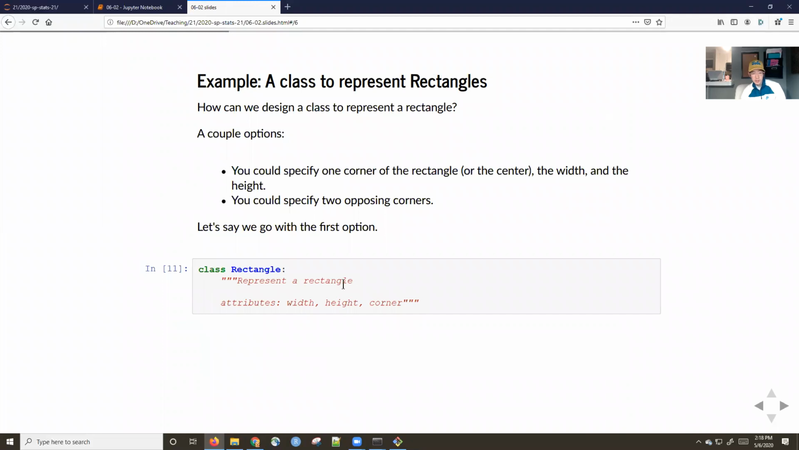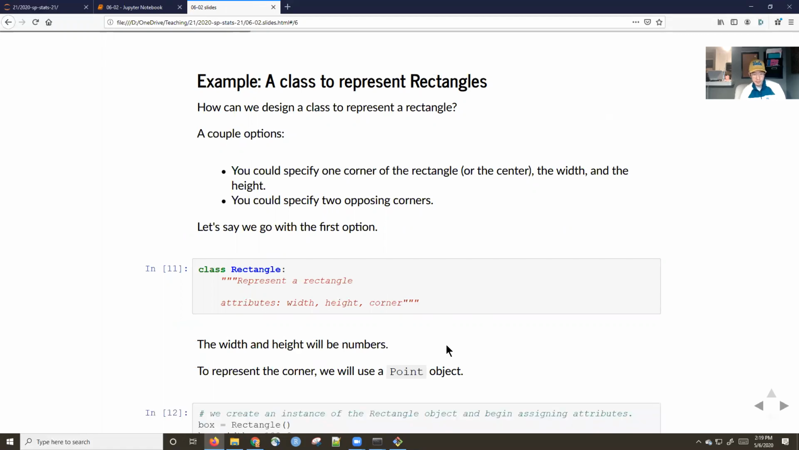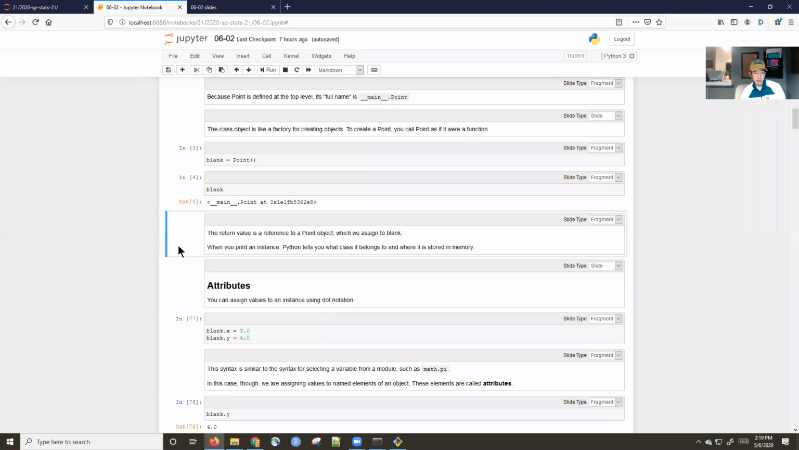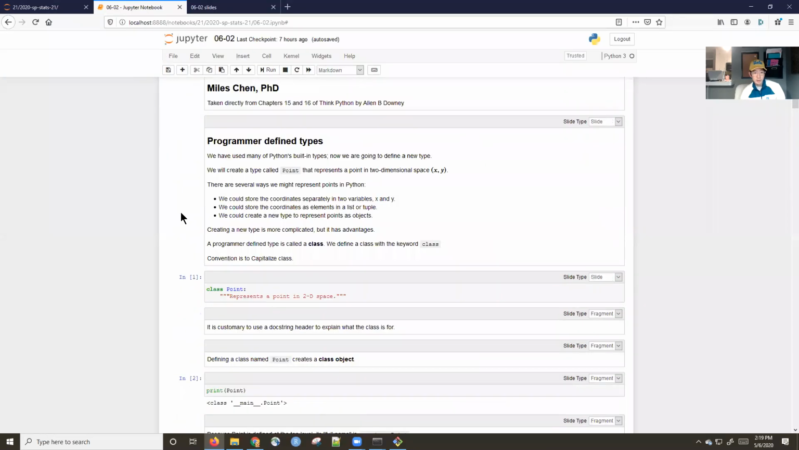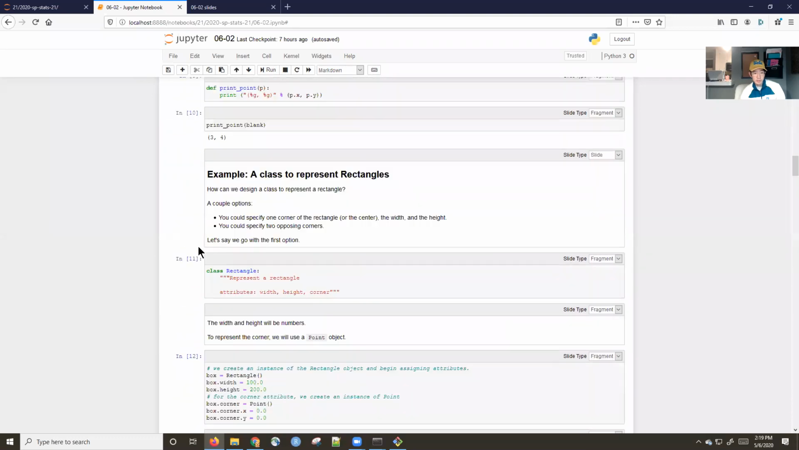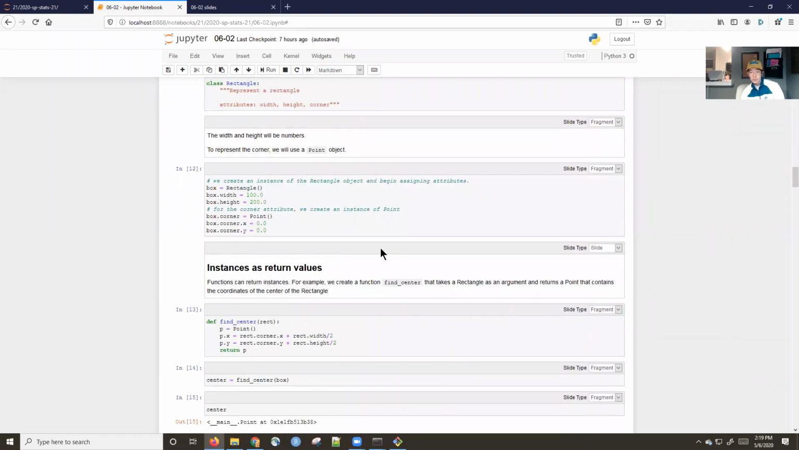All right, so we've got class Rectangle. It's going to represent a rectangle, with attributes width, height, and corner. The width and height will be numbers, and to represent the corner, we're going to use the Point class that we've used earlier. I did something wrong here in the formatting, so I guess this will have to go on its own slide.